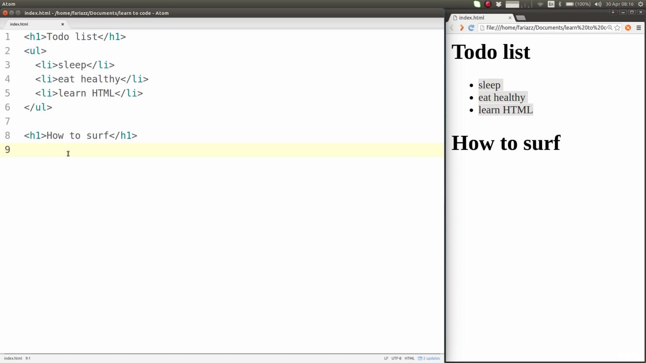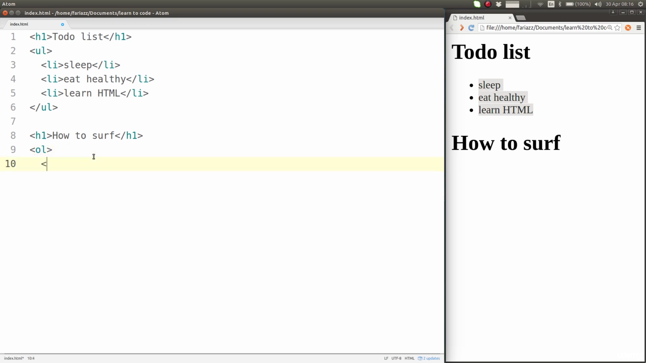What about ordered lists, where the order of the elements does matter? We use the OL tag for that. And for the individual items, we use the same tag LI, which stands for list item. So if you want to surf, the first thing you need to do is go to the beach.